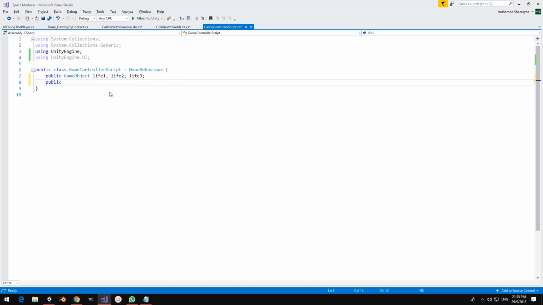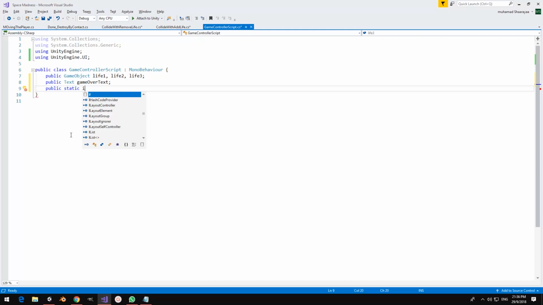And a public text. In order to use text, you're gonna need the UnityEngine.UI, so bear in mind, game over text, and let's say a public static int called lives left. The reason that this is a static, because there's a lot of ways to handle how you can reach a variable from this script from another script, because we're gonna need to talk to it from the collide with add lives or remove lives.